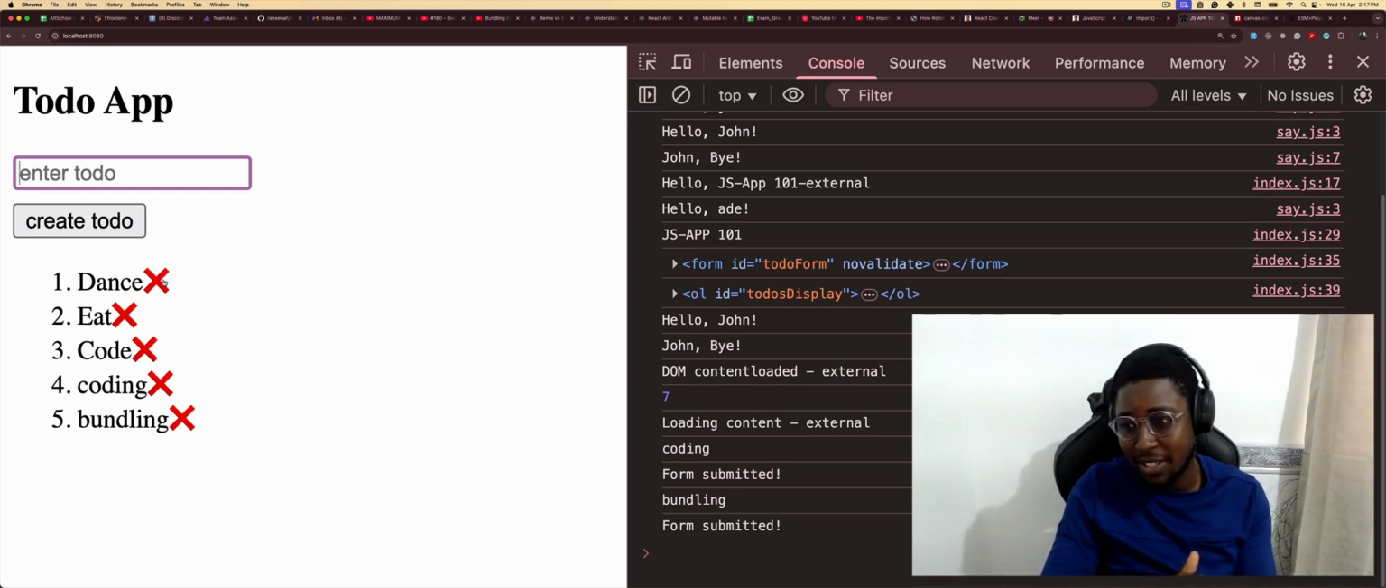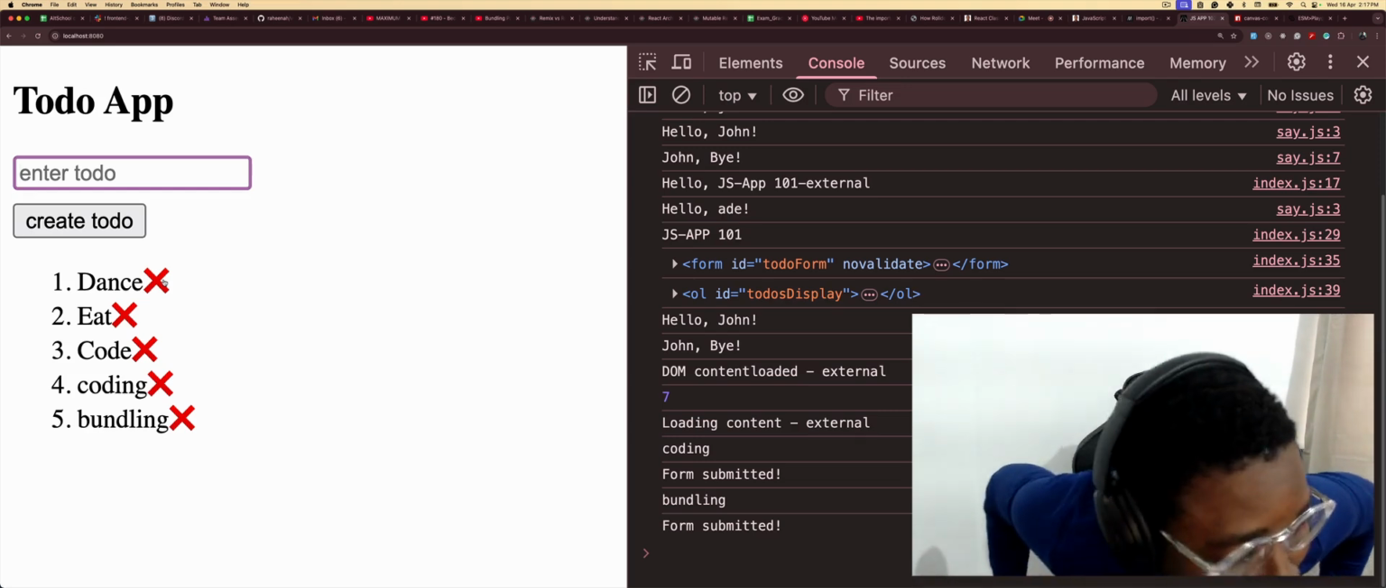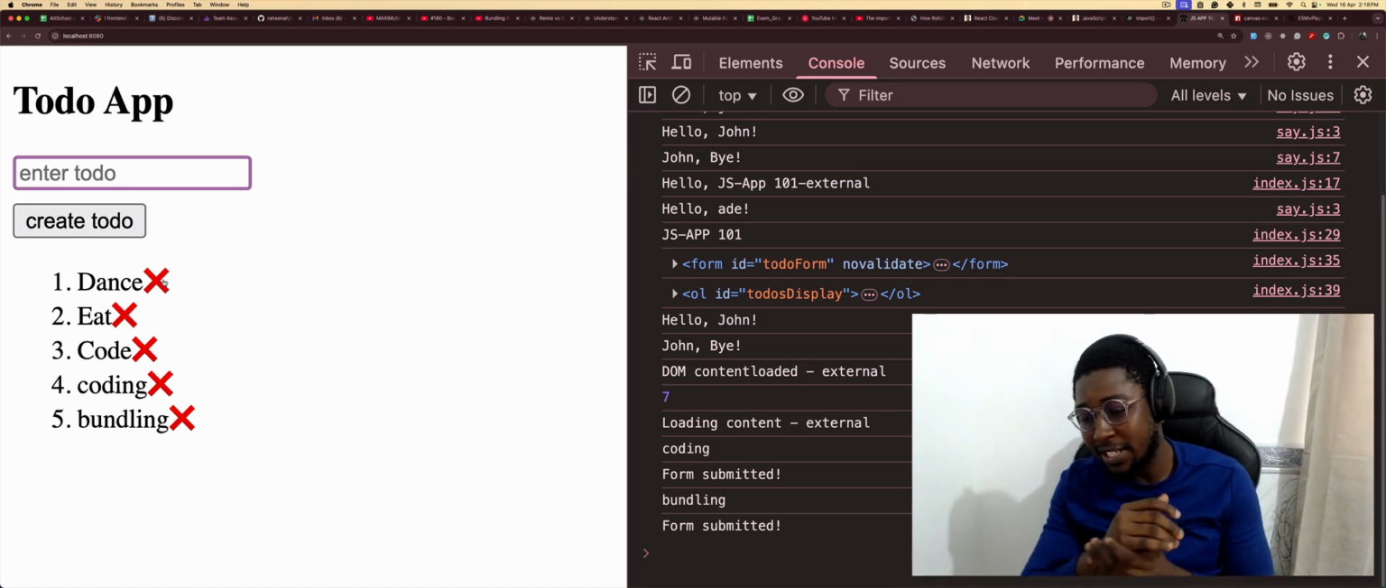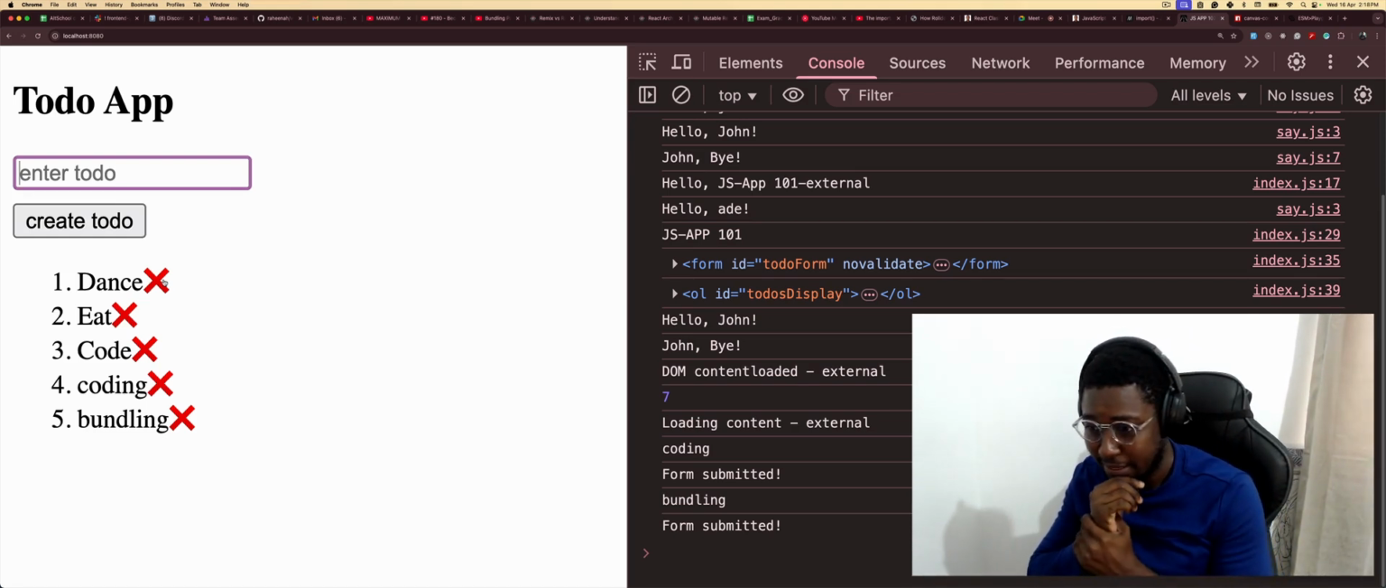How many of you like the confetti? You like the confetti, right? It just sprinkles a little bit of confetti after creating every to-do there, right?